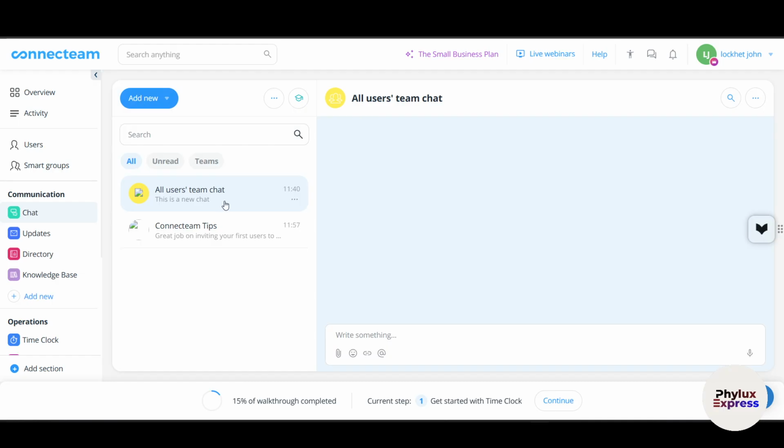Here, we can see we have access of all user. Whatever I write, it will go to all results feed. Now, if you want to add a new chat, you can add new team to a specific new team, you can add new channel as well.